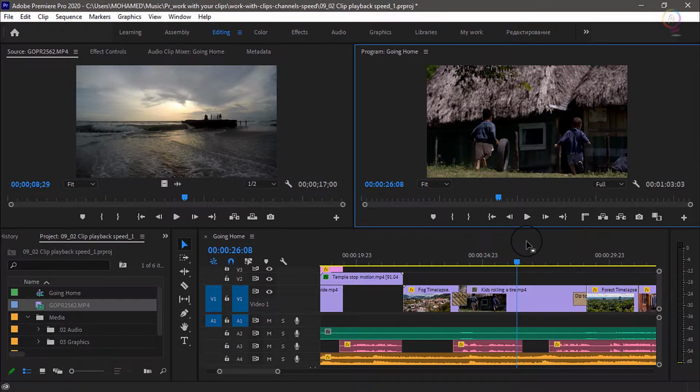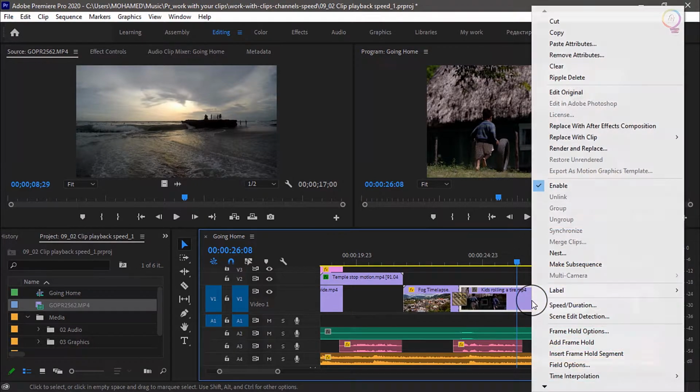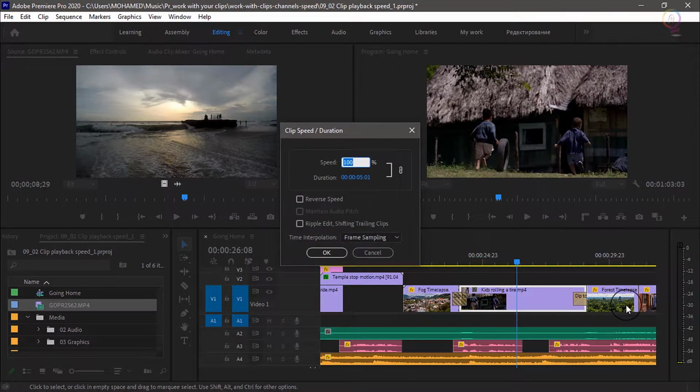I'm going to right-click on the clip in the sequence and go to the Speed/Duration option. This brings up the Clip Speed/Duration dialog. We have got a few interesting options here. I can reverse the speed. I can specify whether I want clips on the timeline to move out of the way if I change the playback duration by changing the speed.